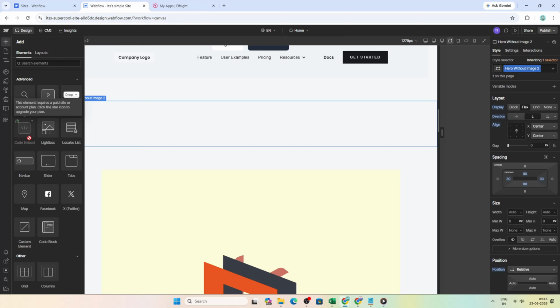As soon as you place the embed element, a custom code editor window will appear. Paste the Elfsight embed code you copied earlier into that box. Then click Save and Close. At this point, the widget is inserted into your page structure.